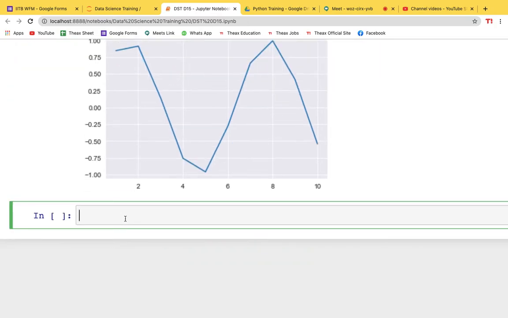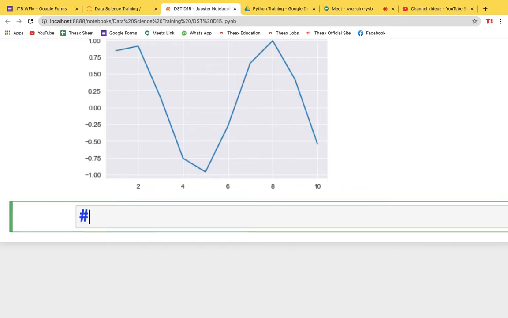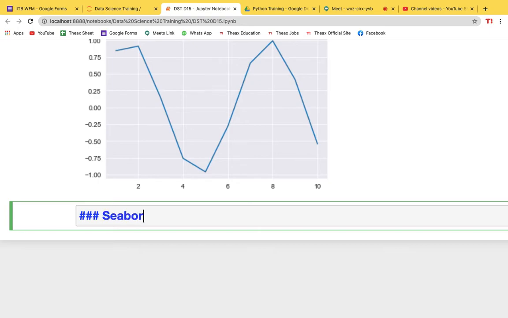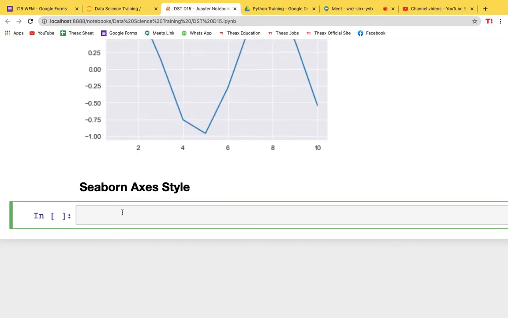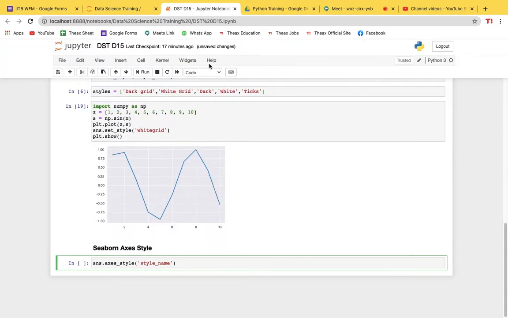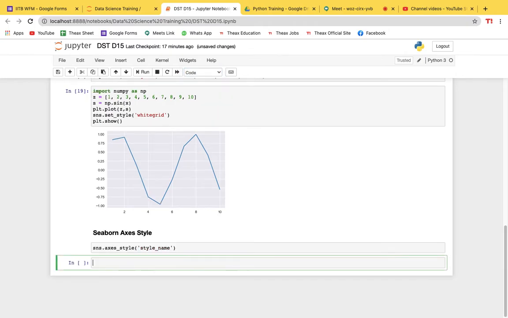So, before that, what I said is that you have some axes styles to override the elements. That is called Seaborn axes style. You can get it as sns.axes_style, and then you can write whatever style name you want over there, so that you can do.